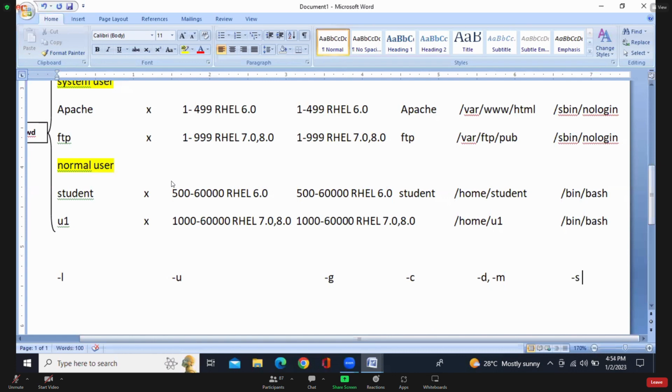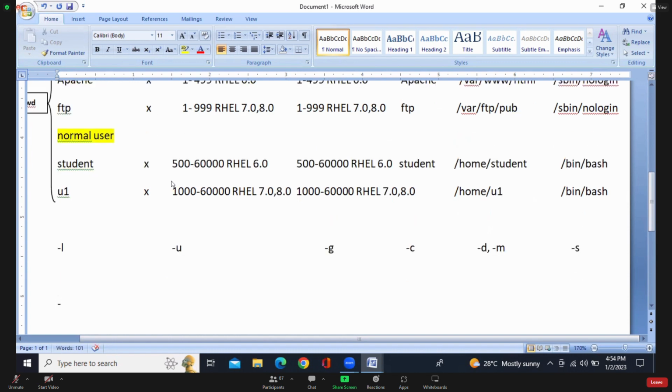Small l to rename the user. Hyphen small u to change the user ID. Hyphen small g to change the group ID. Hyphen small c to change the comments. Hyphen d and hyphen m, small m and small d, to modify the home directory. Hyphen s to change the shell environment. Simple. Shell, first letter S. Hyphen s. Clear? Next. Hyphen capital L to lock the user.